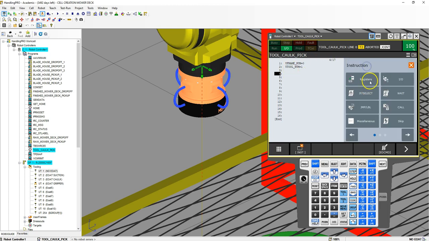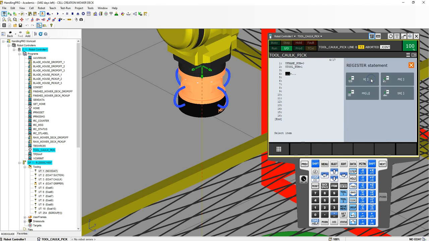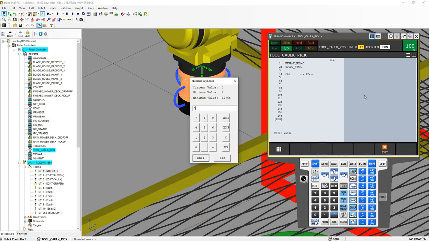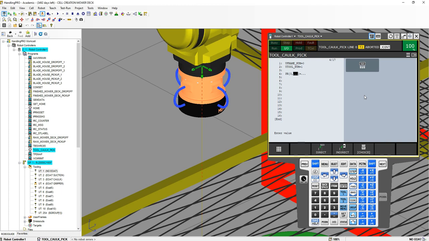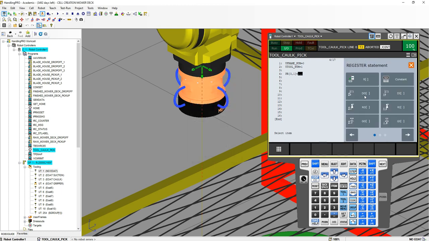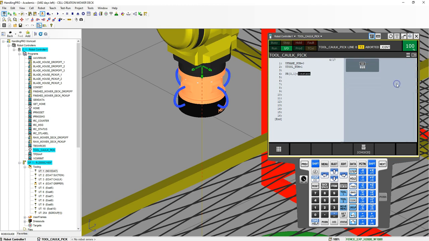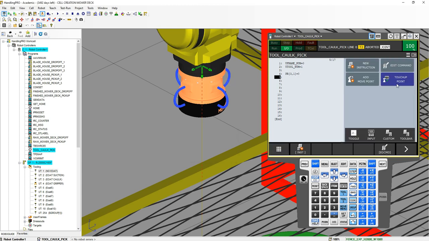So let's go new instructions, registers, and we're going to go register equal to. So we're going to go position register. We're going to use number 3, and that's going to be our tool offset. We'll set that up after we get down here. And then we're going to go 1. And then we're going to make this 0 because we're going to utilize our tool offsets a lot.